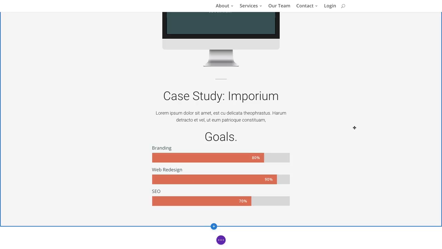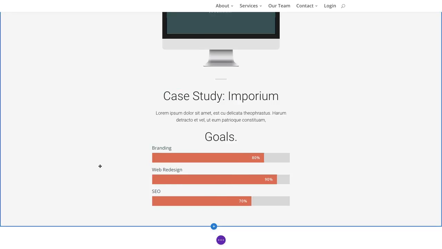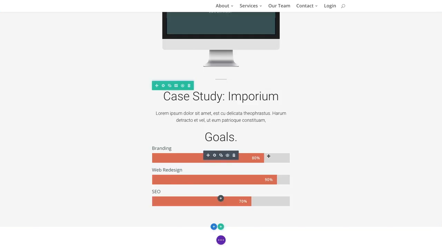Check it out. In this video, I'm going to give a brief overview of Divi's bar counters module. If you've ever needed to display stats on your website, the bar counter module really is a perfect solution for you. It's got some built-in features and animation that really makes those stats jump out at you as you scroll down the page. Let's go ahead and take a closer look at this page here. This page is using the bar counters module to display what percentage these service goals have been dedicated to this project. And I have branding, web redesign, SEO, and they're displayed nicely with a nice little visual bar graph here.